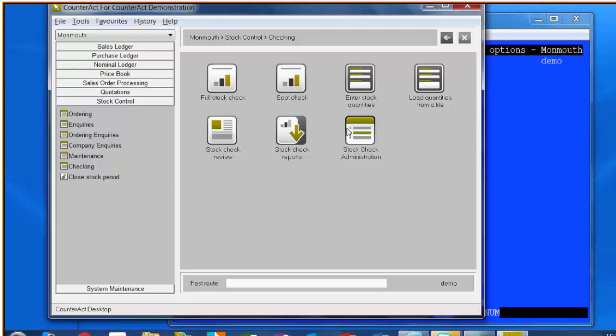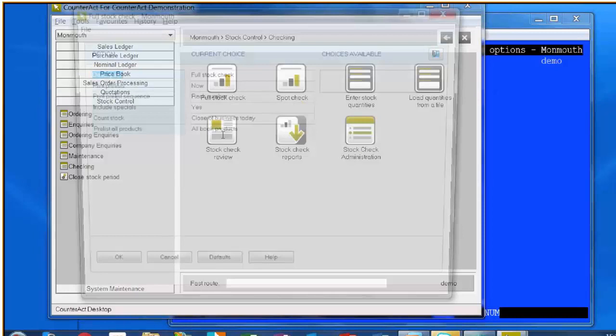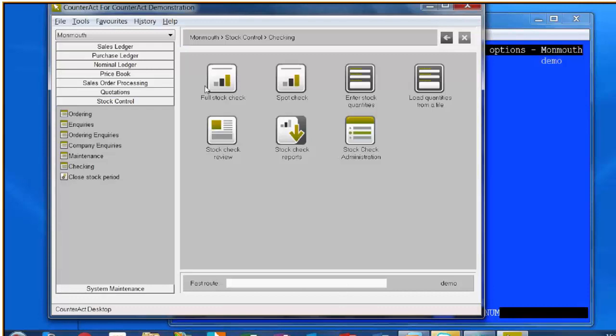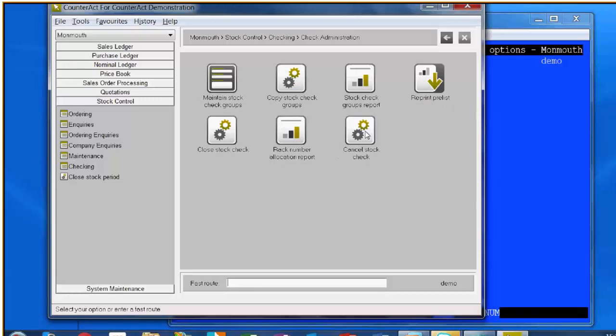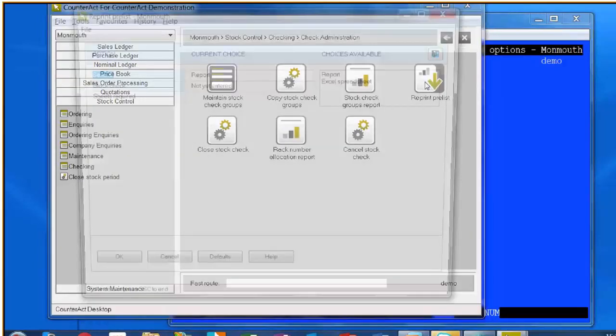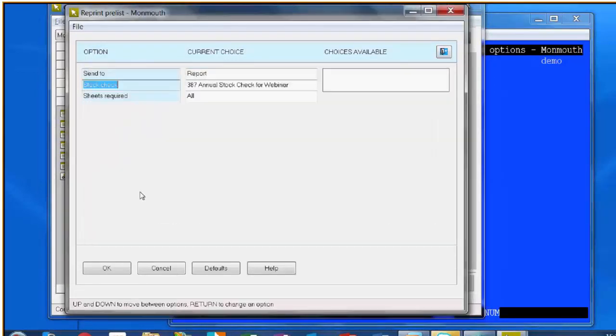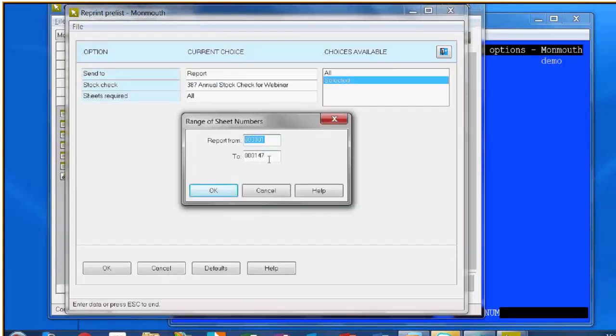When you print your pre-list from the full stock check, it's often worth, particularly if you're saying print pre-list now, when you say OK, choosing to print them to screen, because then you can just check through on the screen whether you've actually got what you're wanting. And then in stock check administration, you've got this very useful reprint pre-list, which gives you the list of stock checks, and when you choose your one and say selected, it tells you how many sheets there are, which is also useful, and you can reprint them at that point.